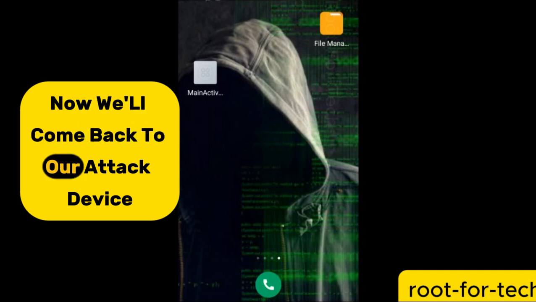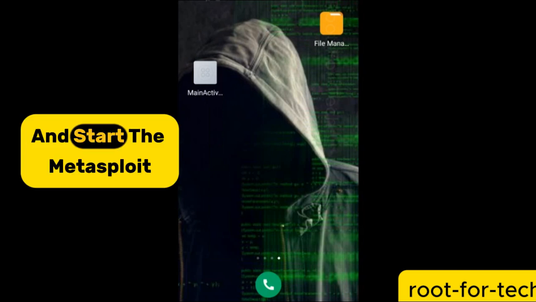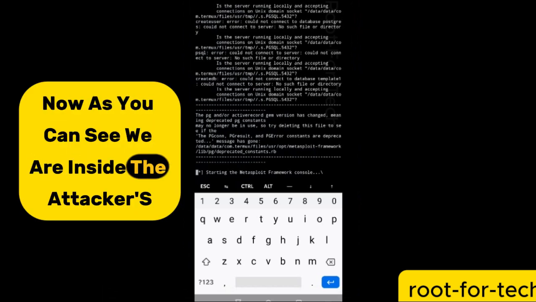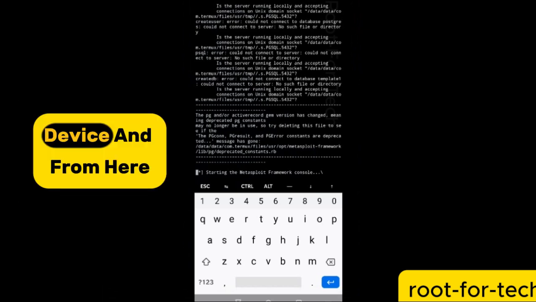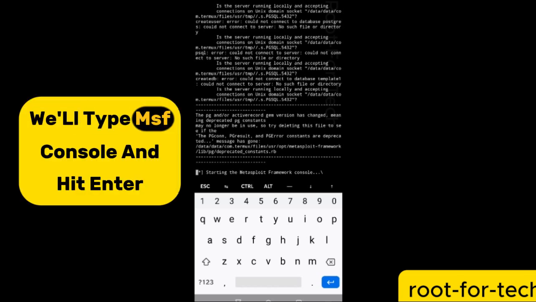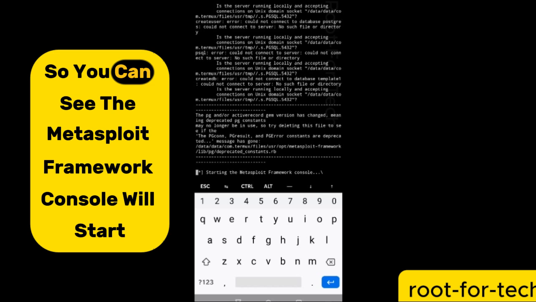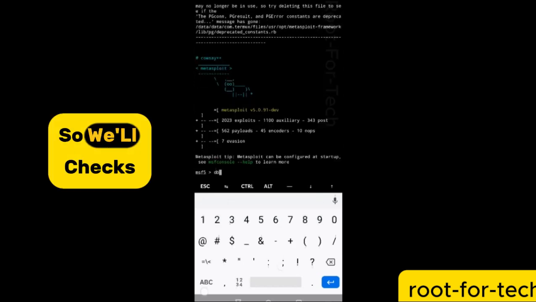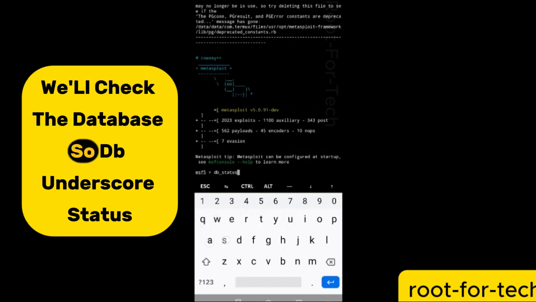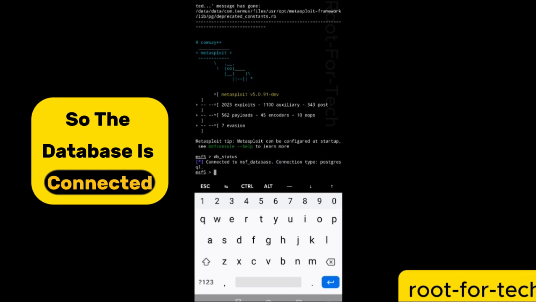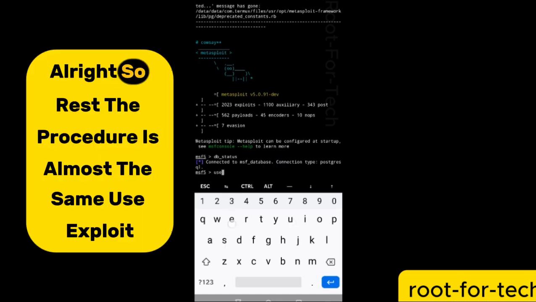Now we'll come back to our attacker device and start Metasploit. As you can see, we are inside the attacker's device, and from here we'll type msfconsole and hit enter. So you can see the Metasploit framework console will start. We'll check the database. db_status, so the database is connected. Alright, so the rest of the procedure is almost the same.